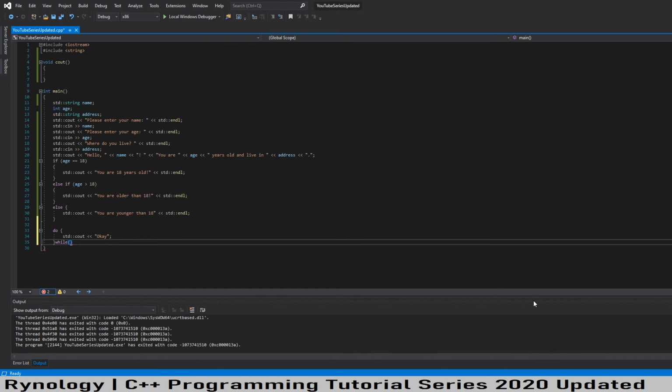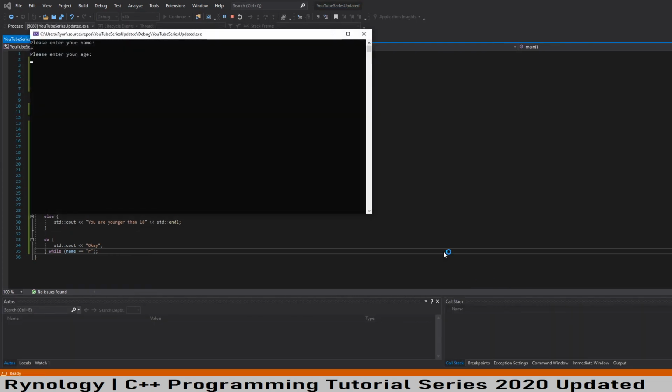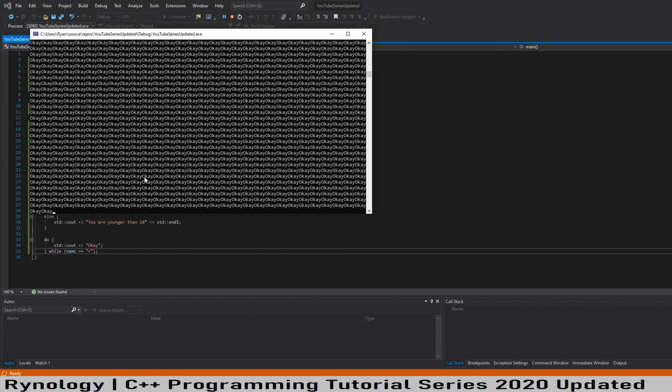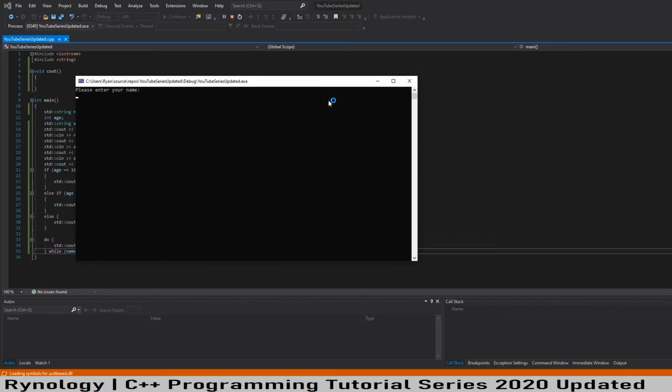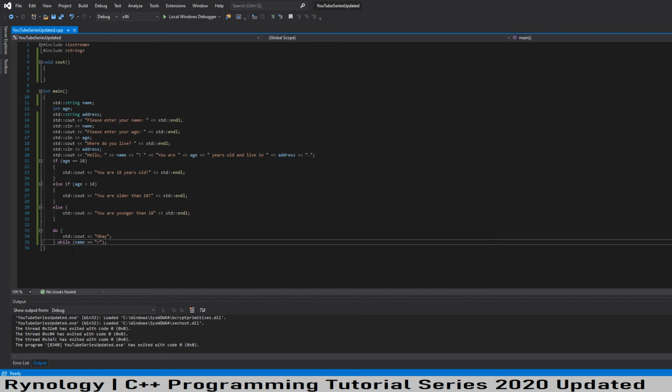So we could do something like name is equal to r. If we enter our name, age, and where we live, that's going to keep on looping, because while name is equal to r, our name is equal to r. But if we input a name other than r, so double r maybe, and input our age and location, it's going to say okay once, because this runs once no matter what. Then it evaluates: does the name equal r? It doesn't equal r, so it's not going to loop again.